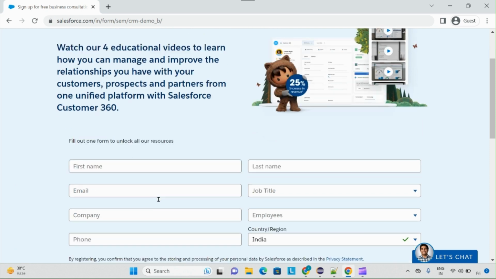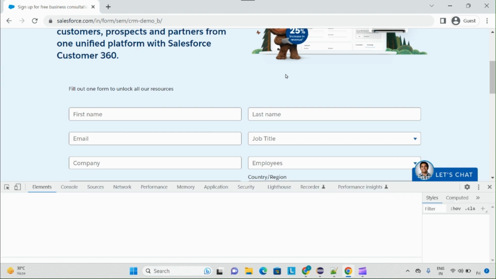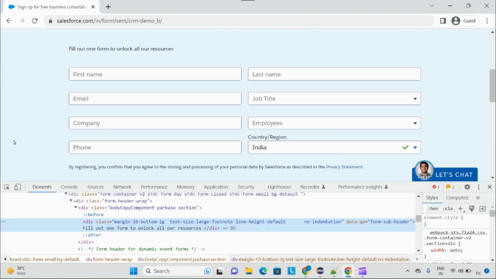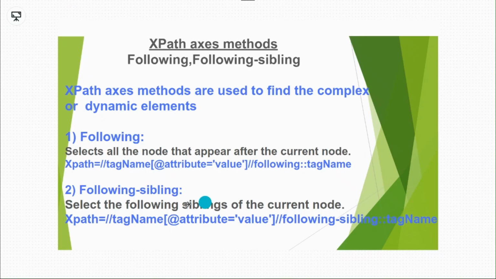So I have opened a Salesforce application. I will try to inspect element. For example, this is our requirement that I want to find out all the elements which are coming after the first name. This first name is my element, this is my current node, and I want to find out all the input elements after the first name. So how we will write it? What was the syntax? The syntax was double forward slash tag name attribute and then following. We have to add following.